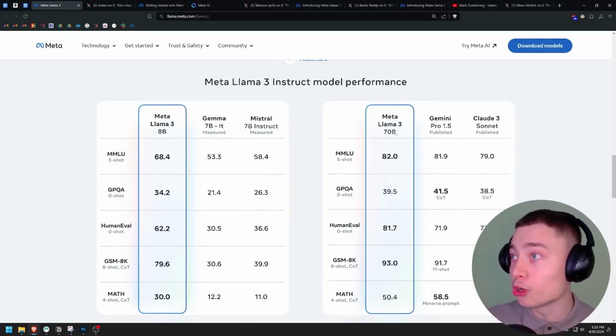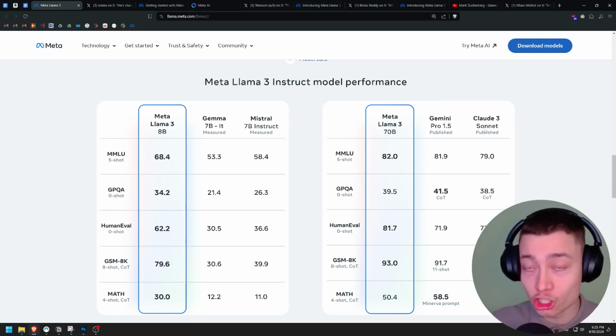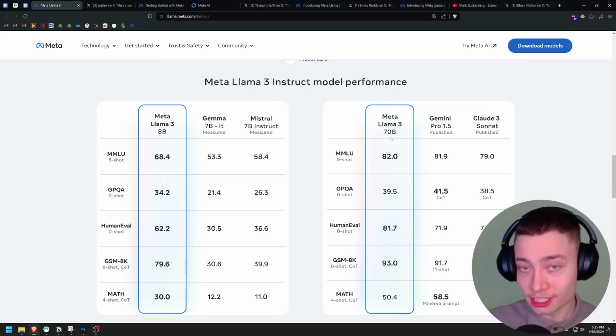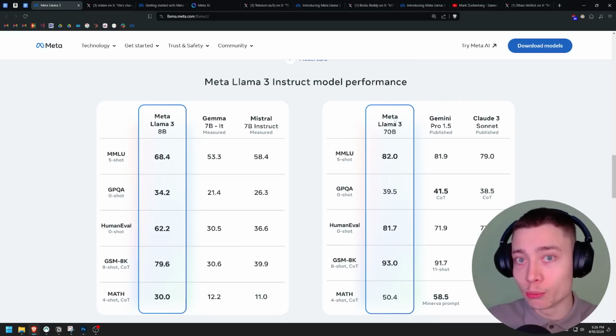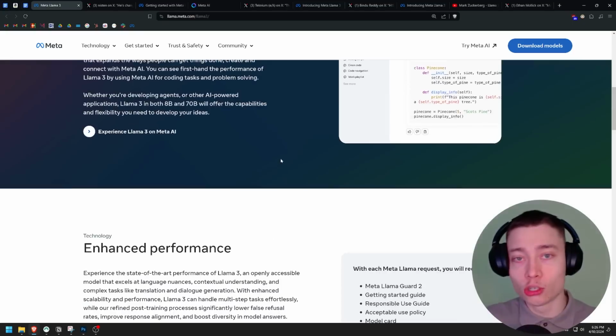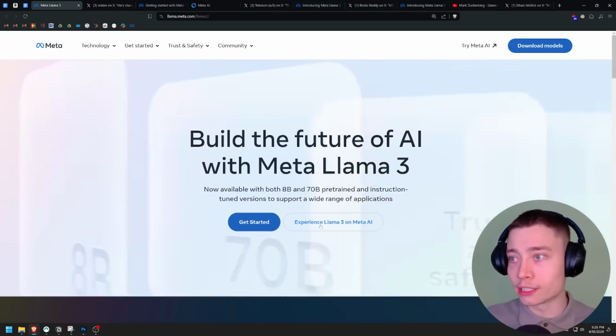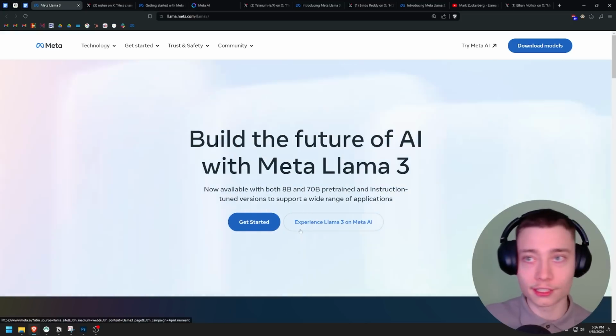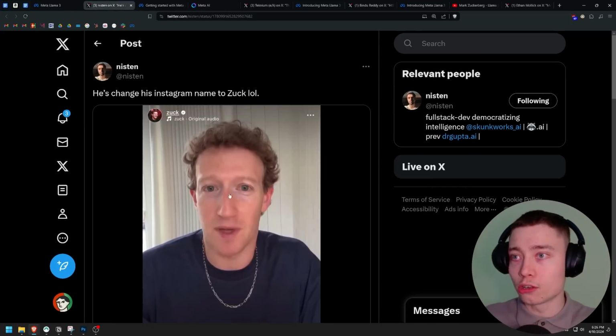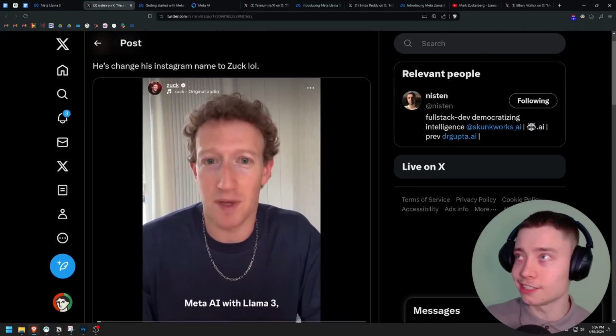The 70B model destroys Gemini Pro 1.5 and Claude 3 Sonnet. Both of them are much, much bigger than 70 billion parameters. And the craziest part is, there'll be bigger versions of Llama 3 than 70 billion. This is one of the historic days in the entire AI field. Like, this is crazy. And actually, we can experience it right now, only under certain conditions, which I will show you in a bit. And I'll also show you what Zuck thinks about it on his new story.